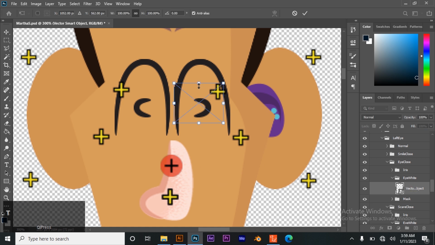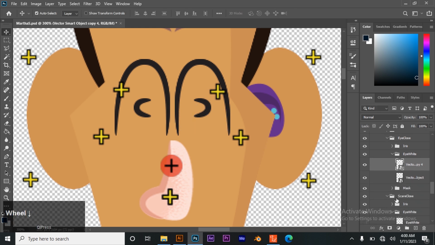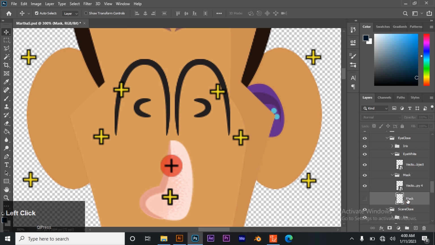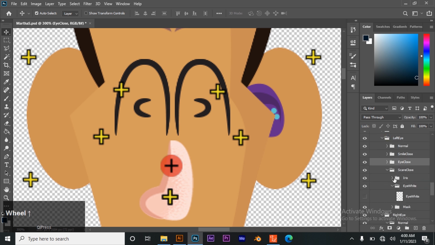It's not actually in the perfect place. So let's just work on it like this. Okay, I think it's in perfect place now. So you can just duplicate it and drag it into the marks folder, delete the previous marks as well. So we are done with this eye close.